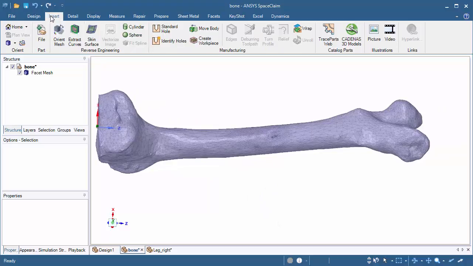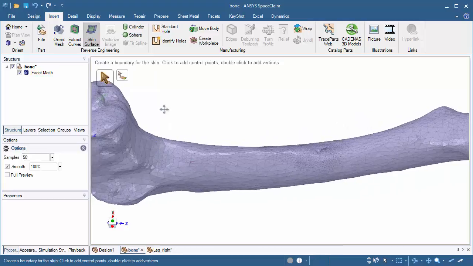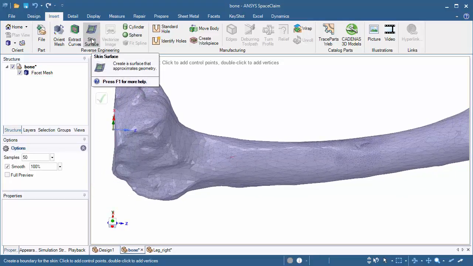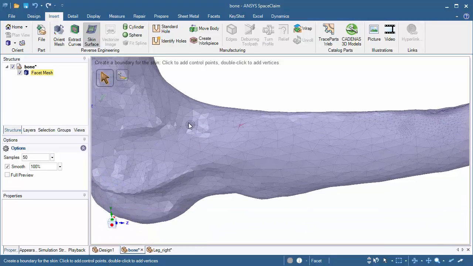In the Insert tab, we have the Skin Surface tool. In the past, you might be used to extracting curves and blending between them, but here we're going to use the Skin Surface tool to get a better result. In a previous tutorial, we created a 3 or 4-sided patch. Here we're going to create a circular profile and blend between those.